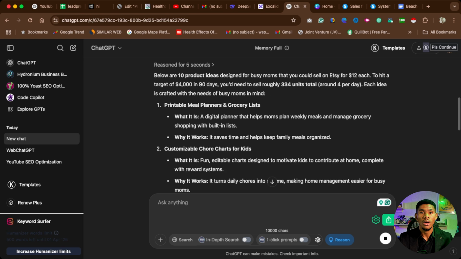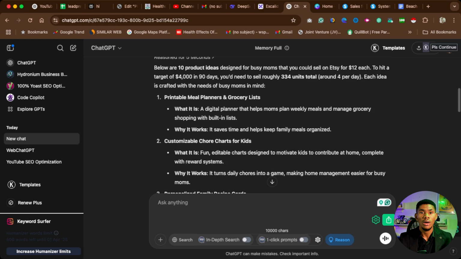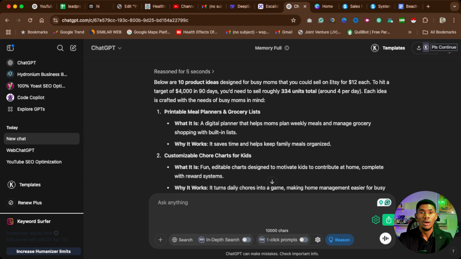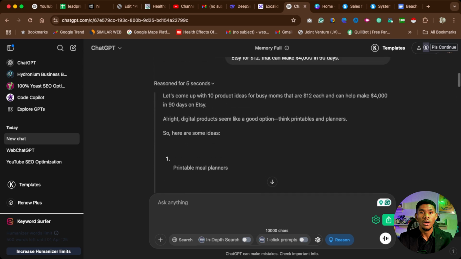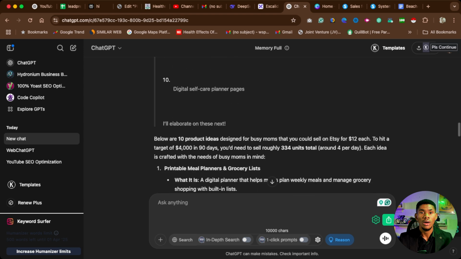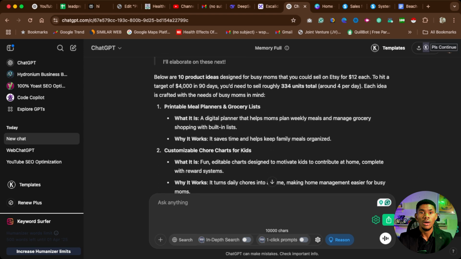See, you need to pay attention to how ChatGPT reasons. See what it says. It said below are 10 products, after reasoning. But let's look at the reasoning first. See the reasoning. Let me come up with 10 products. All right, digital products seems like a good option. Think of printables and planners. Here are some of the ideas. This is how ChatGPT reasons for us to give us results. So after reasoning, it gave us the output.